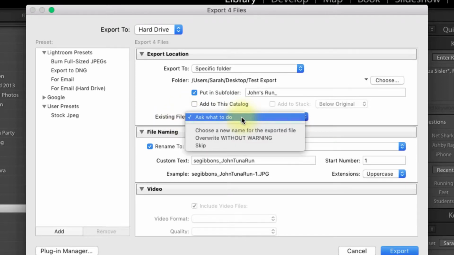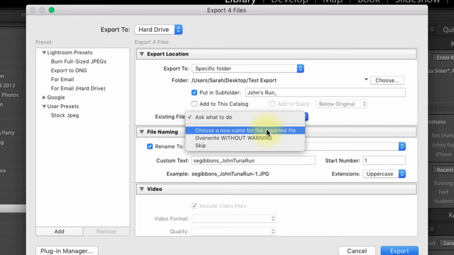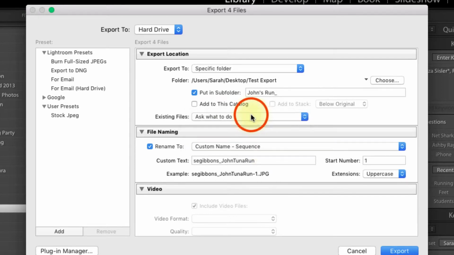So, existing files: ask what to do. If you already have a file with the same file name that you're exporting, it will ask what to do, as opposed to overwrite or skip. This method gives you a dialog box that pops up in case some files have the same name, and you can choose what to do at that point.